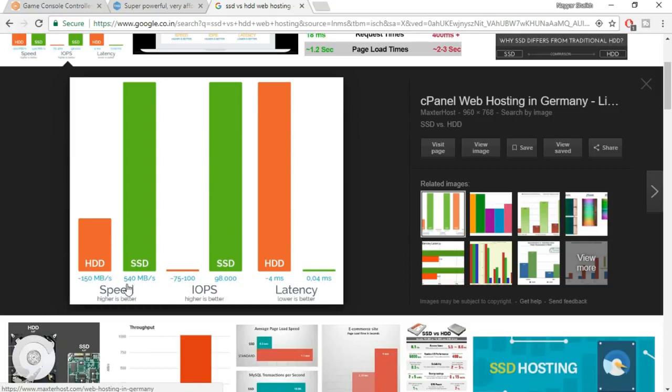As you can see, the first one is speed difference, and there is a lot of difference between these 2 different hostings. The SSD is way faster than the HDD. Latency is also very low. Lower is better. Latency is basically the time your website takes to load. So it should be a very small time. Your website should load within a few seconds or milliseconds. You can do your own research and you will find that SSD is way better than HDD.